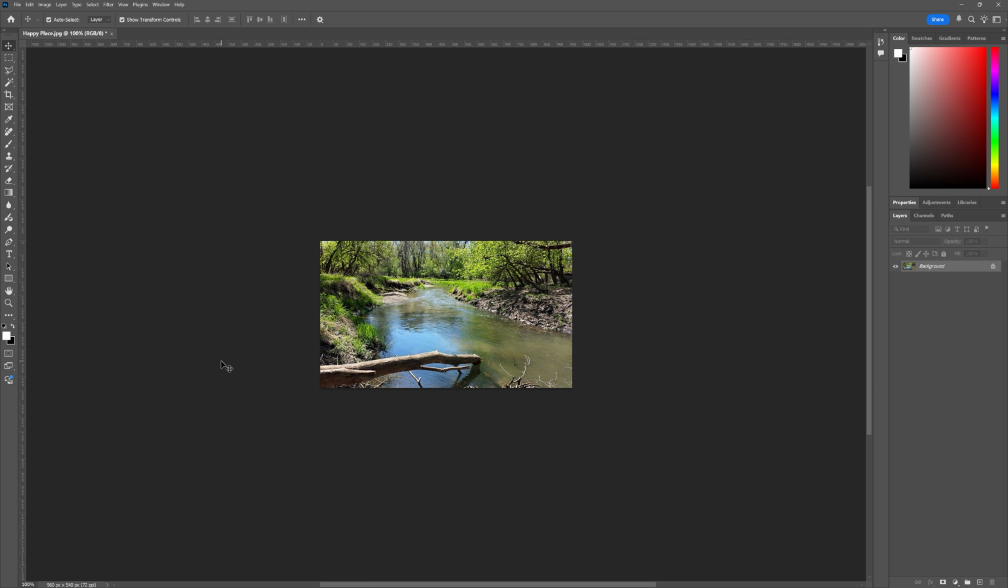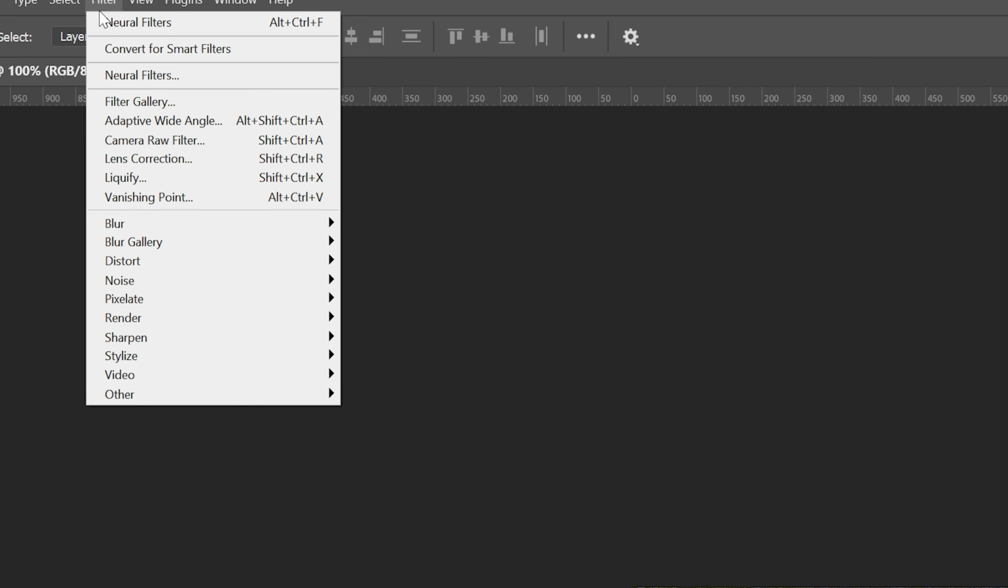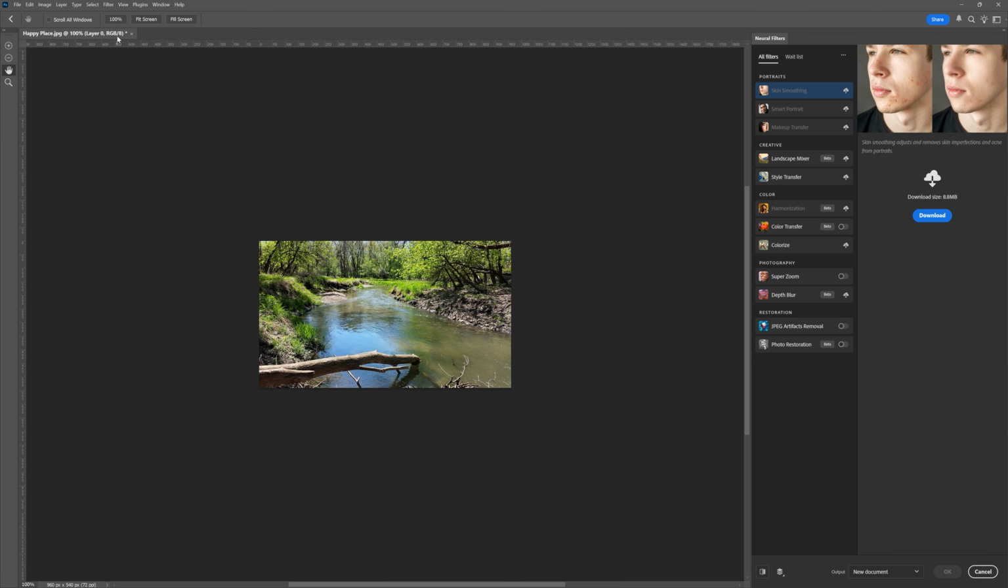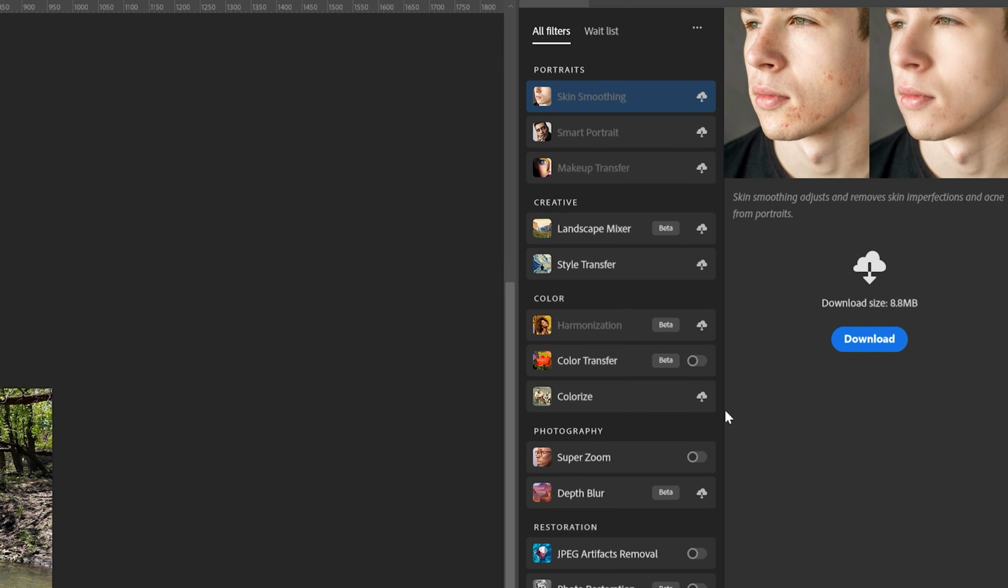So to find our Super Zoom tool, let's go up to the top and select Filter, Neural Filters. And that will bring up our Neural Filters panel on the side. And what we're looking for is down here in the photography section, and under that we can see our Super Zoom tool. Now if you've never used this tool before, you may instead see this download button when you click on Super Zoom. If you see that download button, go ahead and click that. The download is super quick and you won't even need to restart Photoshop. This also comes direct from Adobe, so you don't have to worry about any third-party software. But since we have used the Super Zoom tool before, let's go ahead and toggle this on.